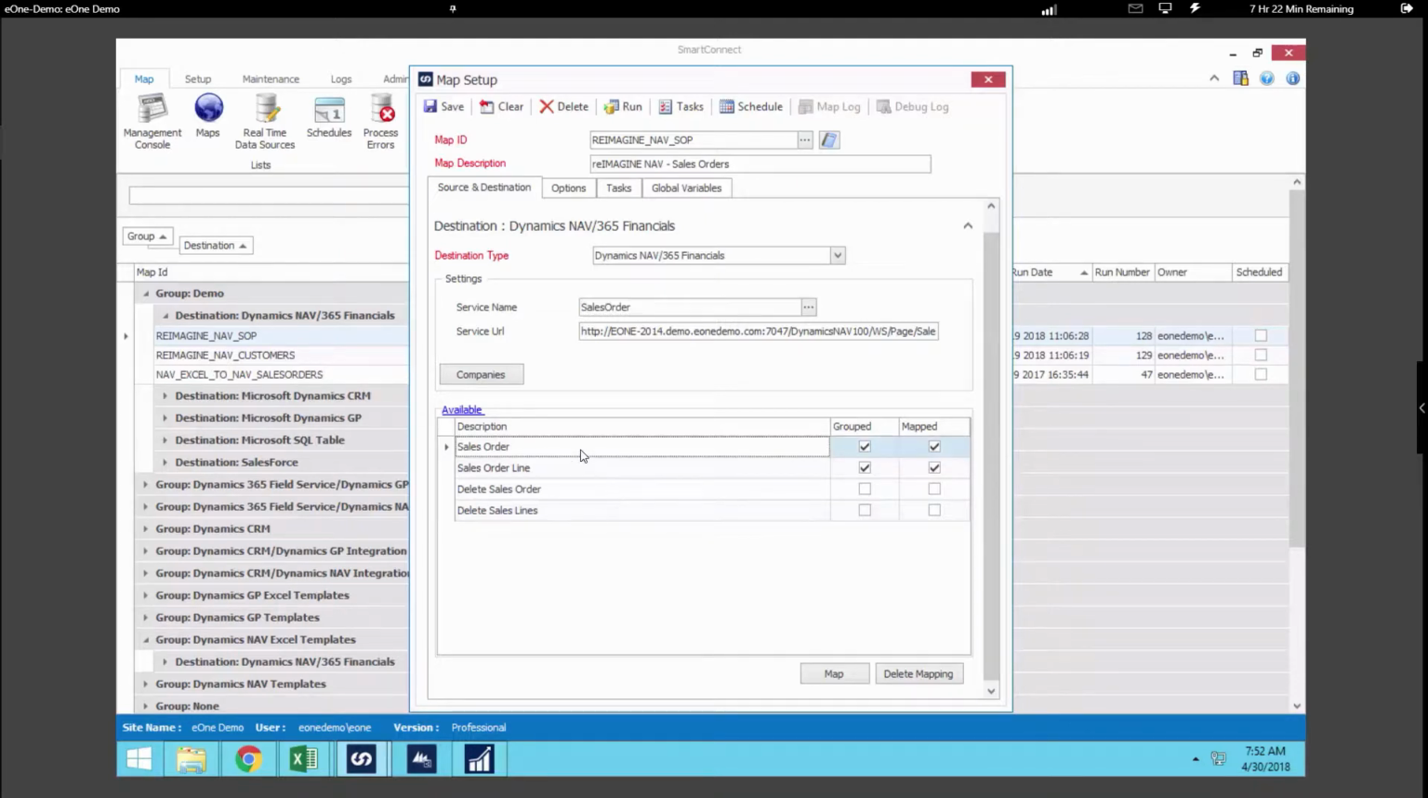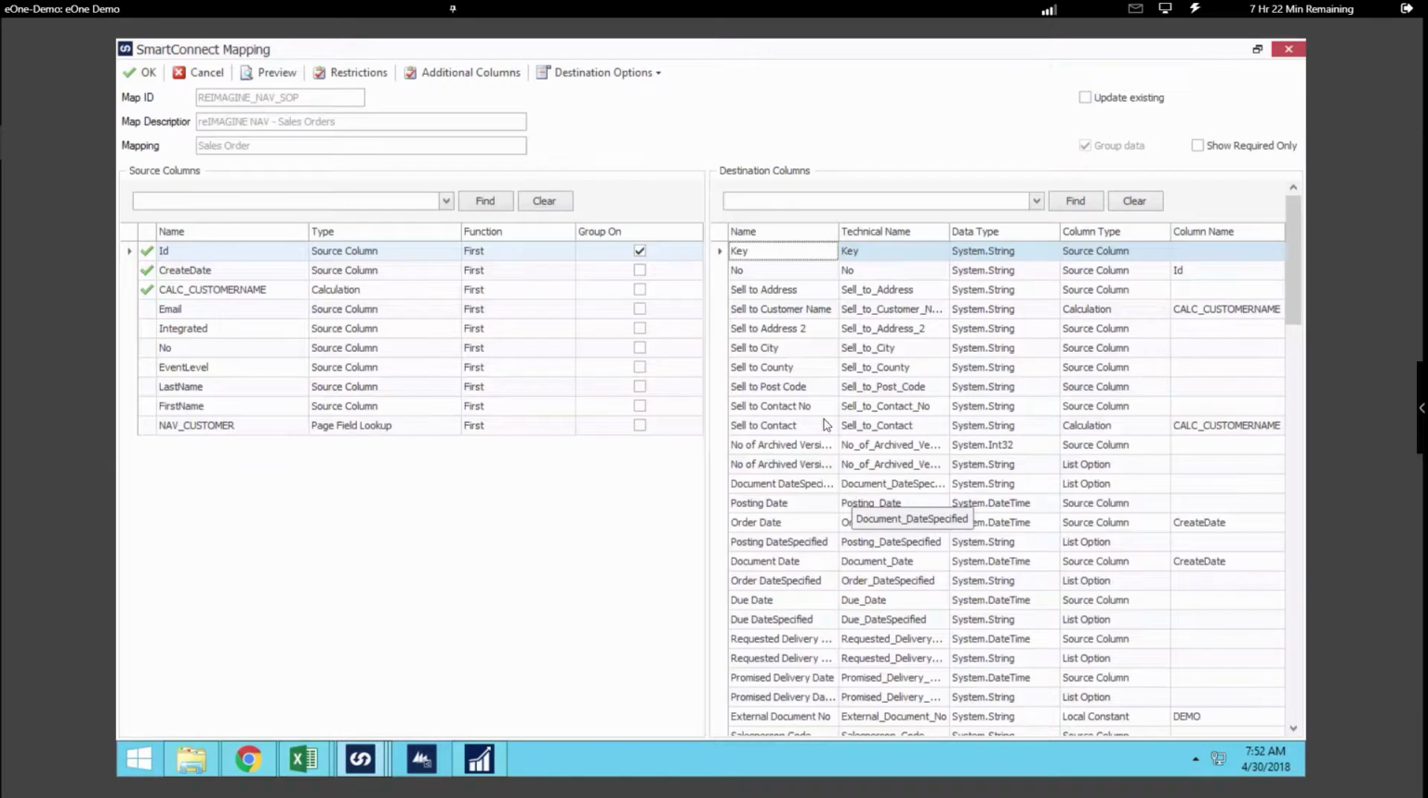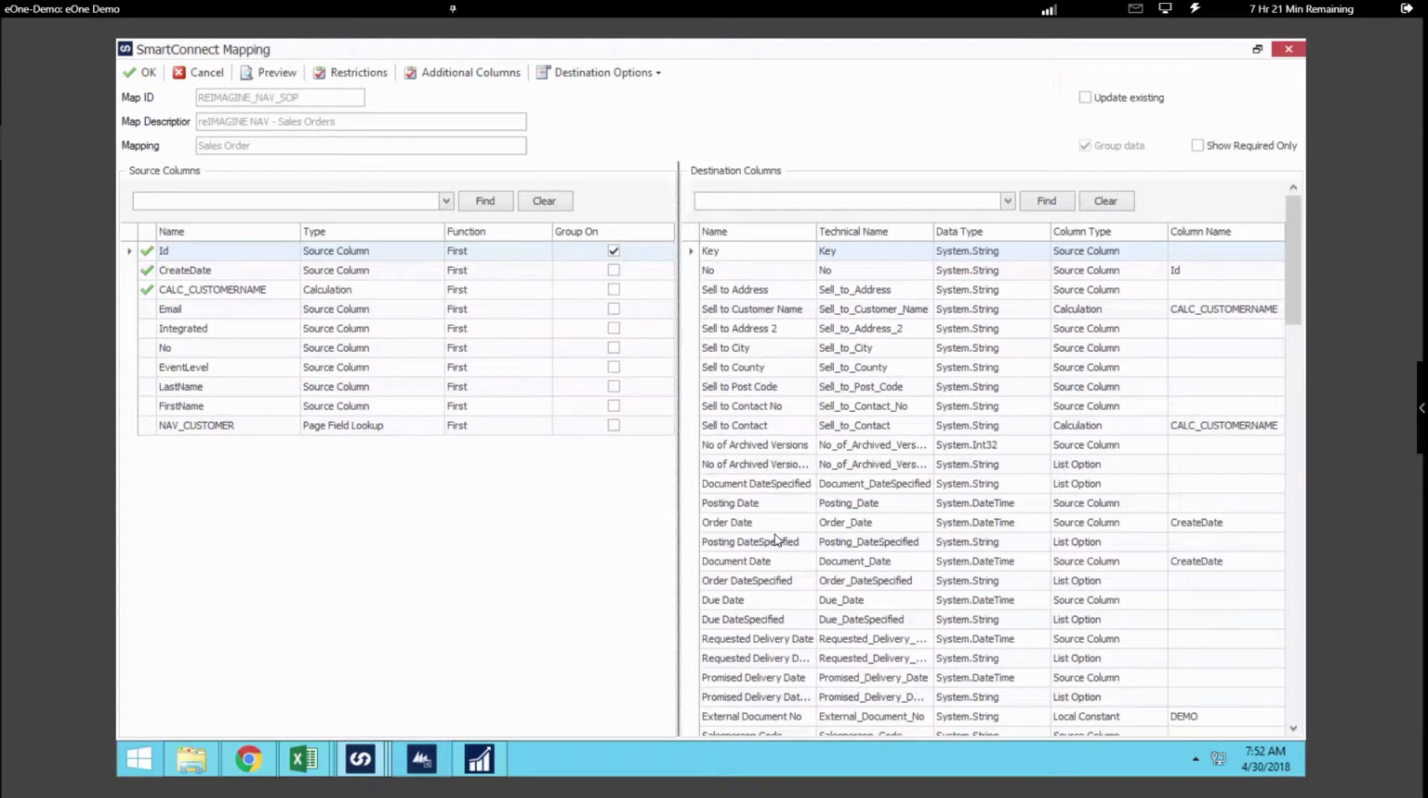Now within these is where we match up the actual fields that we're passing from the data source to the destination. So if I highlight the sales order header and click on the map button, we can see that all of the destination parameters on the right are based off the endpoint that we have open. So in this case, we're looking at the sales order header. On the left-hand side, we have all of our source columns, along with any additional columns that we happen to create as part of the process.